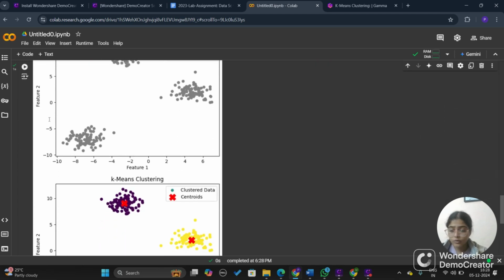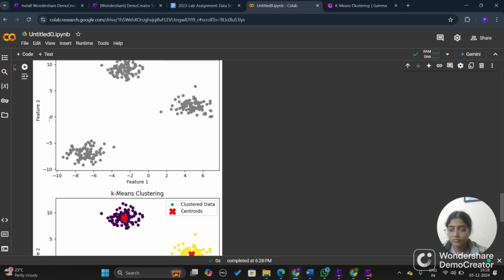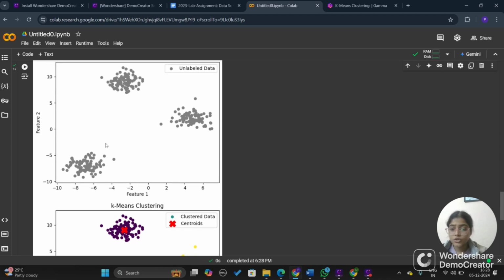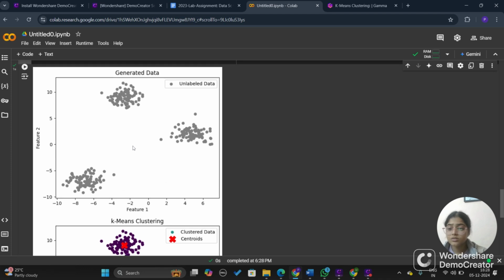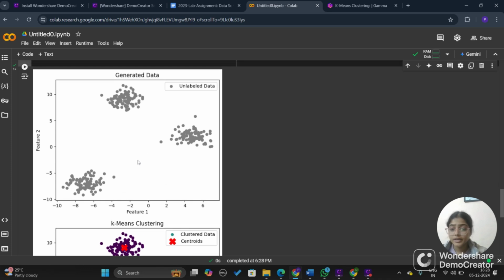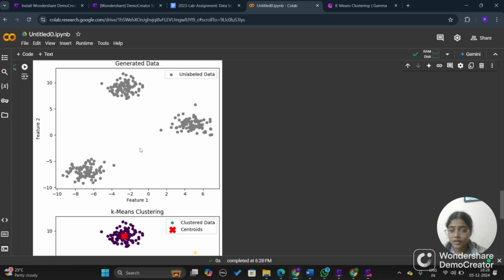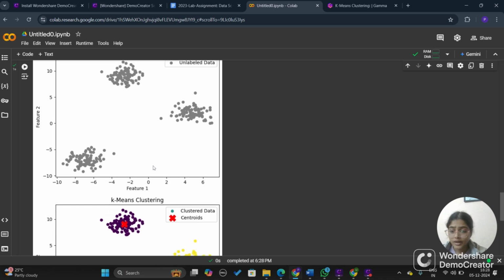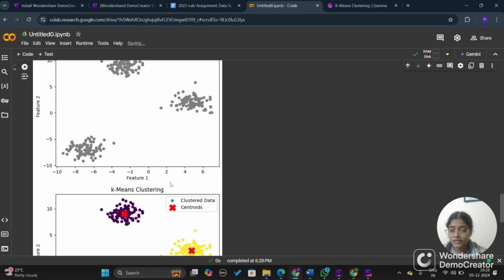As you see in the output, this plot shows the generated synthetic dataset before applying any clustering algorithm. Here's what the output represents. First, unlabeled data: the points in the scatter plot are gray and unlabeled, meaning they are not yet assigned to any group or cluster. The term unlabeled signifies that this is raw data and no clustering has been applied at this stage.